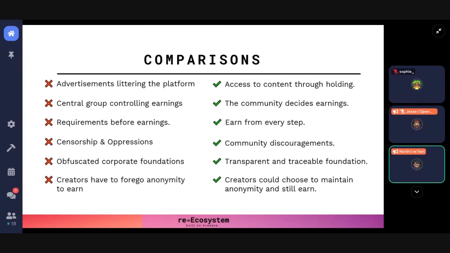There are no more advertisements littering the platforms, no more central groups controlling earnings, and no requirements that you have to hit a certain quota. There is no censorship and oppression, no obfuscated corporate foundations, and best of all, creators can still maintain anonymity and still be able to earn on the platform, our platform.